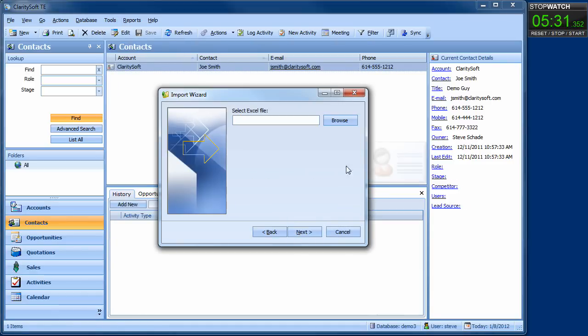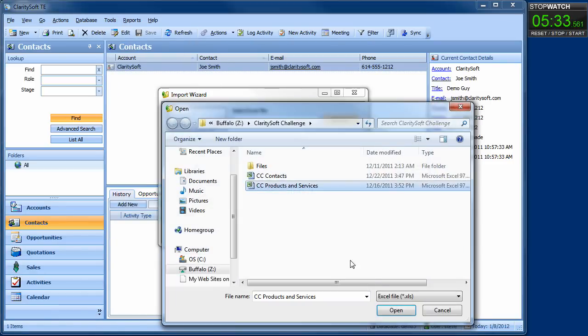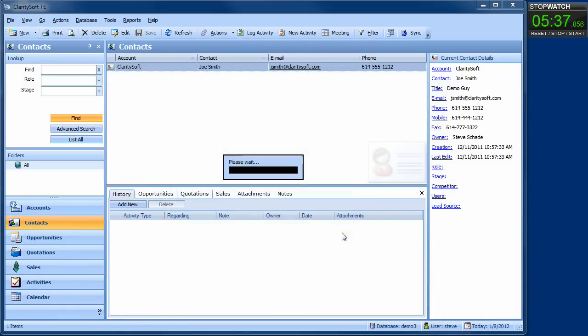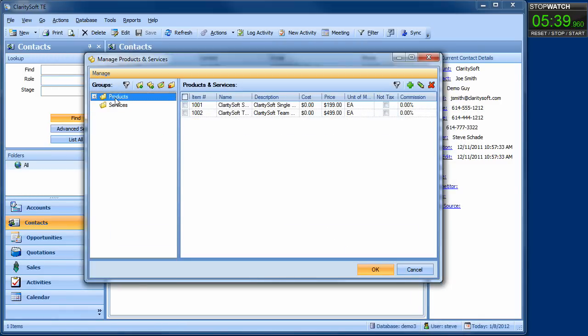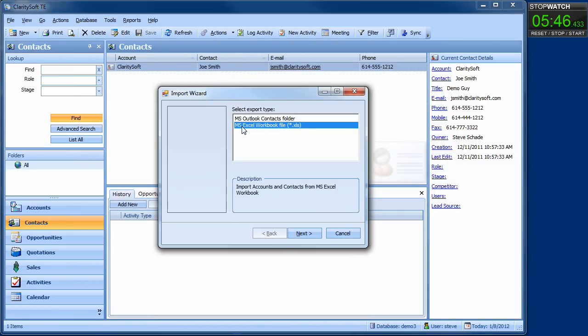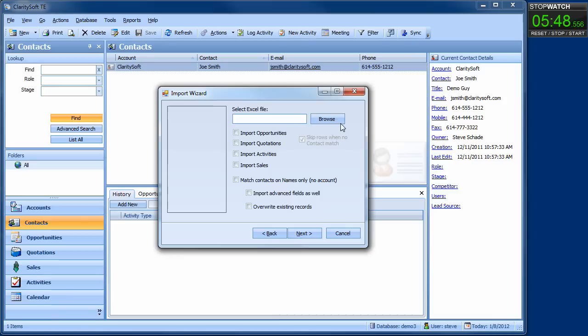And find the spreadsheet. There they are. There's our 2 price books we just imported. It's very fast. Hit OK. Tools, Import Wizard. Now let's import our accounts and contacts.